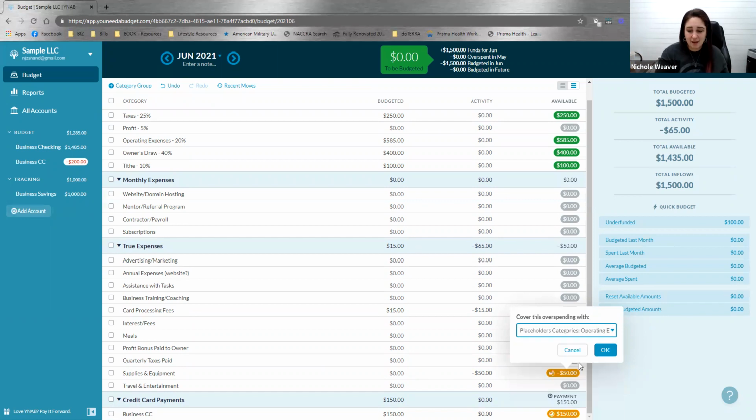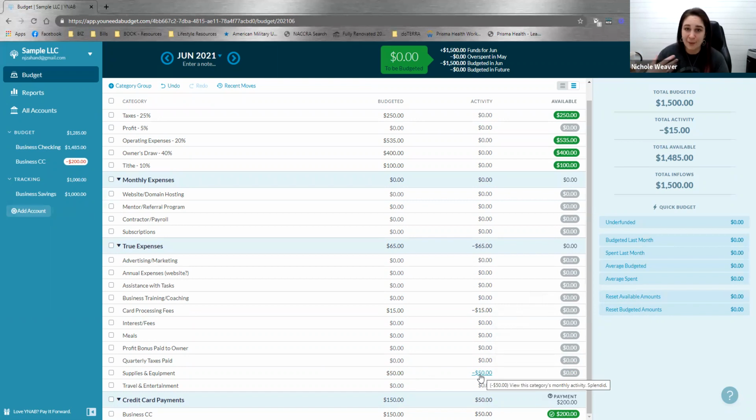And you're going to say operating expenses. Okay. So now that that $50 is budgeted for or covered with money, it now knows that you have an additional $50 that you need to pay towards the credit card. And you now have the ability to just take $200 out of your checking account and pay it to your credit card because you've already allocated it.